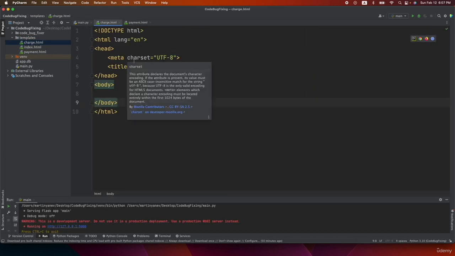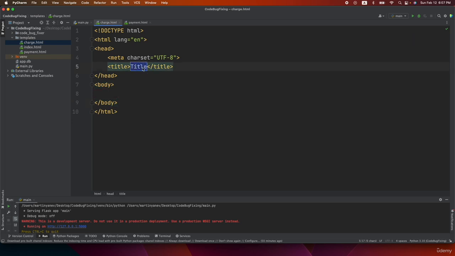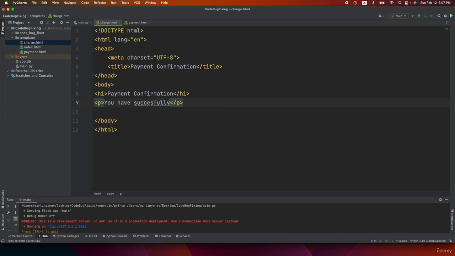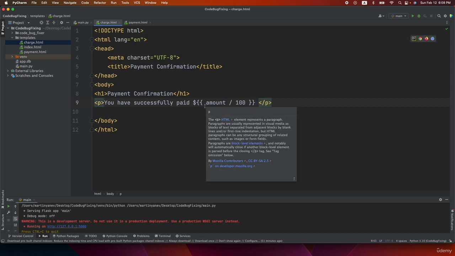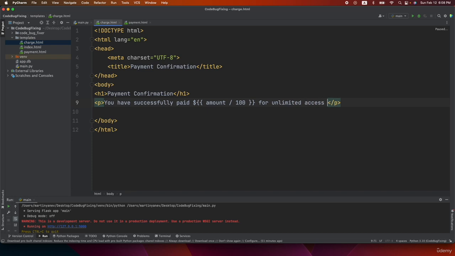And here I will create something very simple. So let's create a title called payment confirmation, and then in that page we'll add a header with the same name, payment confirmation, and after that we'll add a simple message. So I will write something like you have successfully paid, and then here I will pass the amount parameter. So let's do a dollar sign to identify the parameter, and then I will do amount divided by 100, okay, and then let's continue. So you successfully paid the amount for unlimited access to the code bug fixer, okay.